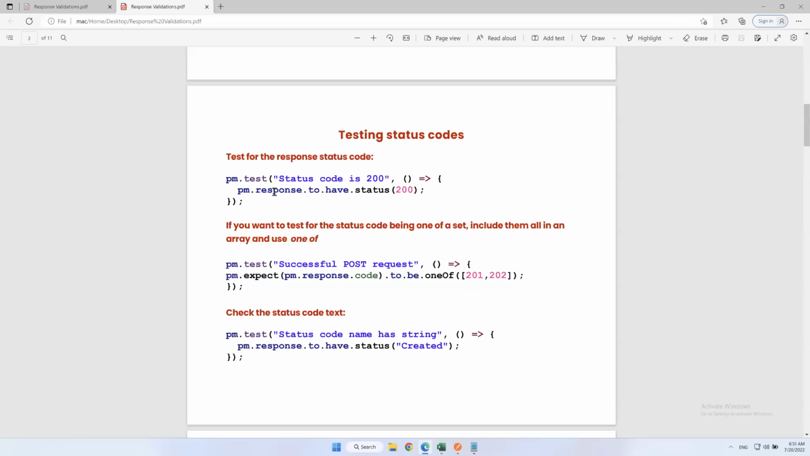Okay, so these assertions are the same for all kinds of API requests. According to your response, we need to put different types of assertions, but the same syntax we will follow across all the HTTP requests. So this is another flavor of the same thing. Here also we are testing the status code, but what is the difference between this one and this one? Here we are testing the status code with one expected value, but here we are expecting two different values, either this one or this one will be matched, and then this assertion will pass. Okay, so this is one thing.